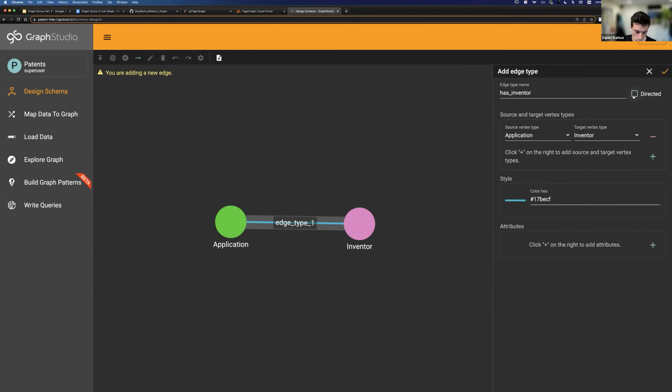Now we have this option where we can select directed if we want this to be a directed edge. For the use case of this graph, we are not going to be using directed edges except for when we have self-referential edges. This edge type goes from application to inventor. It does not need to be directed. There is a hierarchy here technically, but we don't really care about it for the context of our queries. We want to be able to traverse this edge in either direction. So we'll leave it undirected.